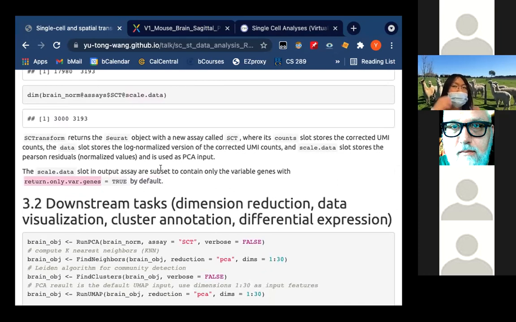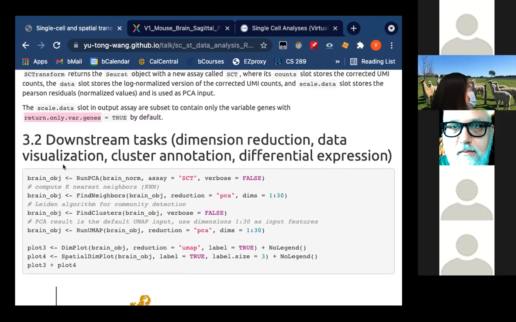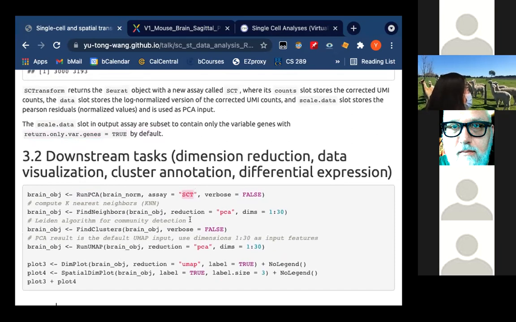All right, nice. So after pre-processing, now let's look at some of the downstream tasks. In 3.2, all the analysis steps can also be applied to single-cell RNA sequencing data, without spatial coordinates. As I mentioned, we're just going to stick with our normalized version of data as the downstream analysis input.